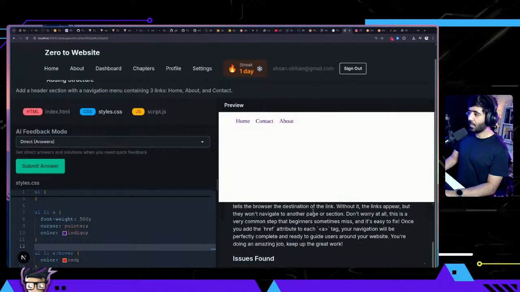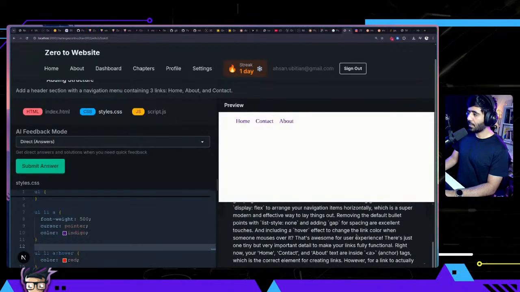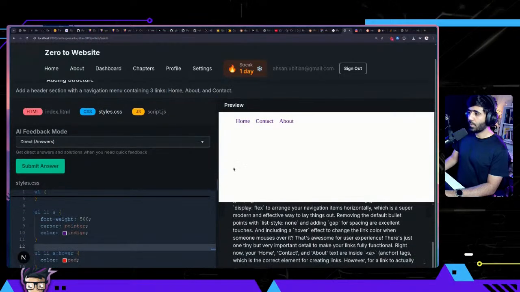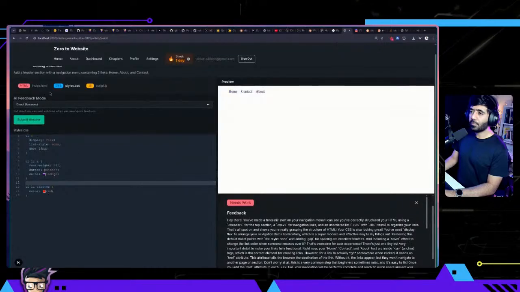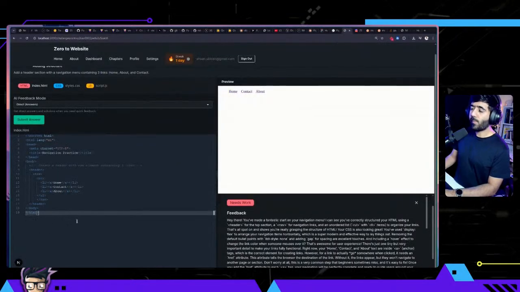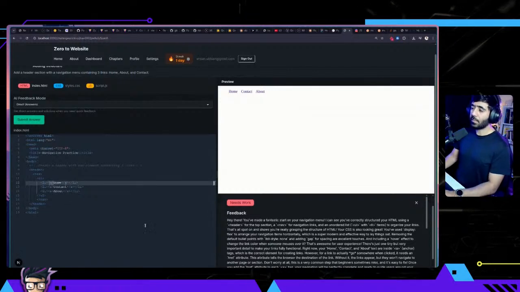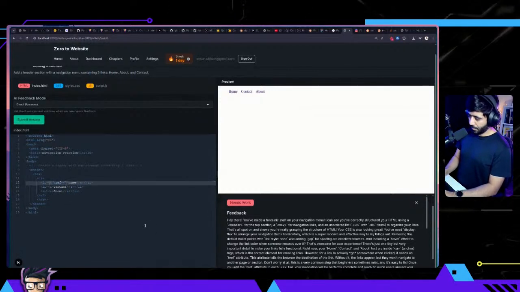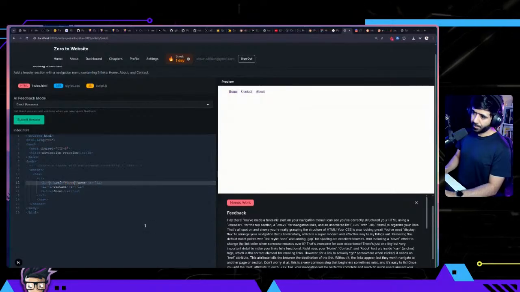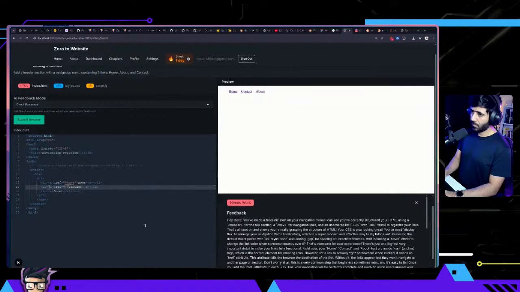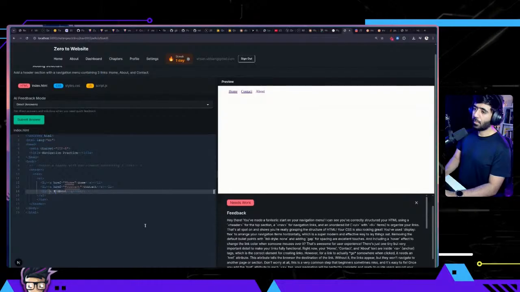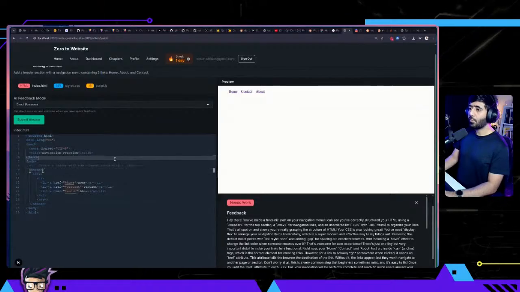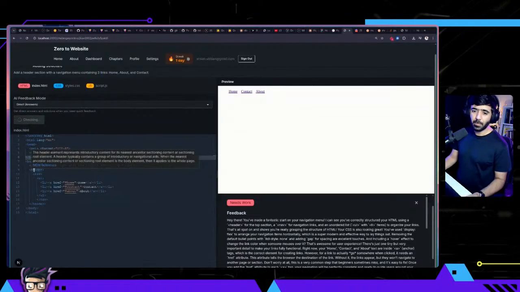So I like it. But we should have a panel for this as well, but it doesn't seem like a panel at the moment. So we will fix that. But before that, let's also go to the index HTML. And then let's add some home href, contact href, about href. So we do this, and then we submit again, and let's see what happens.